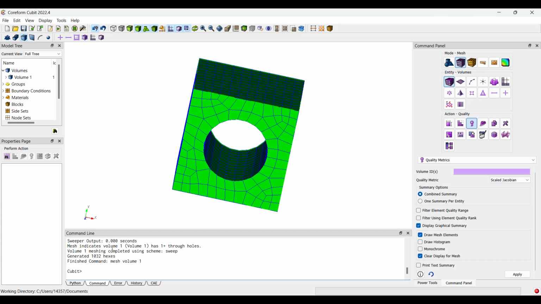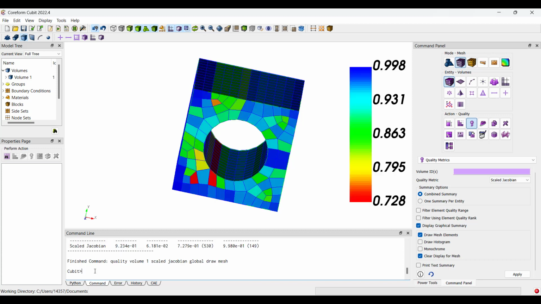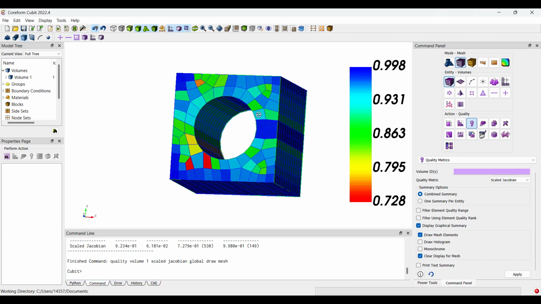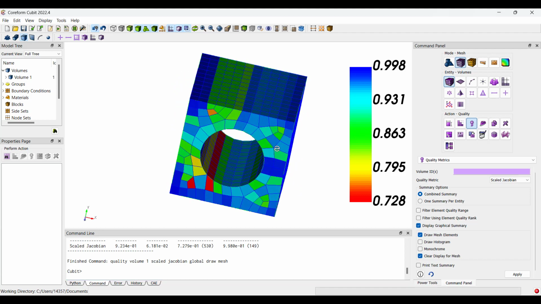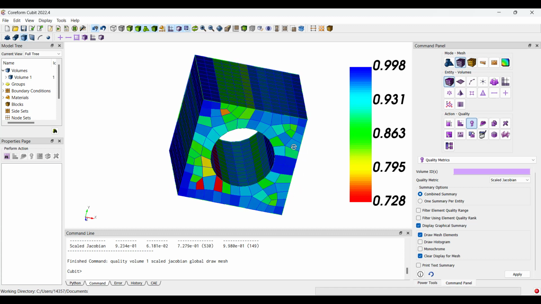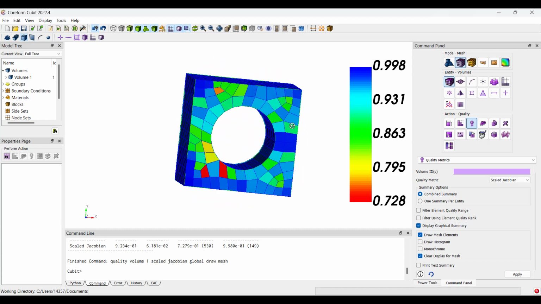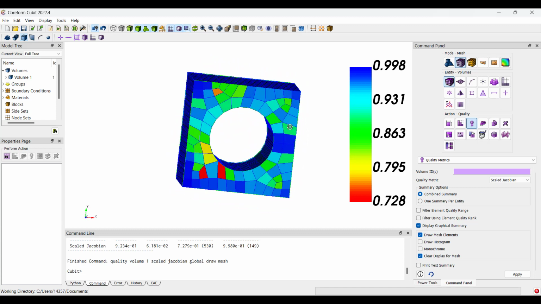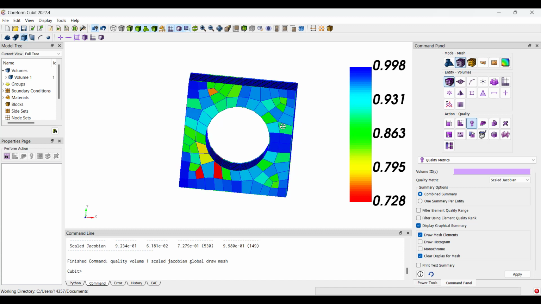We can also check the quality of your mesh by typing in quality volume 1 scaled Jacobian global draw mesh. Now you can see the quality of the mesh you generated. This highlights the areas that could benefit from altering the geometry to increase the mesh quality. And there you have it, you've successfully meshed a simple volume you created using Coreform Cubit's command line.